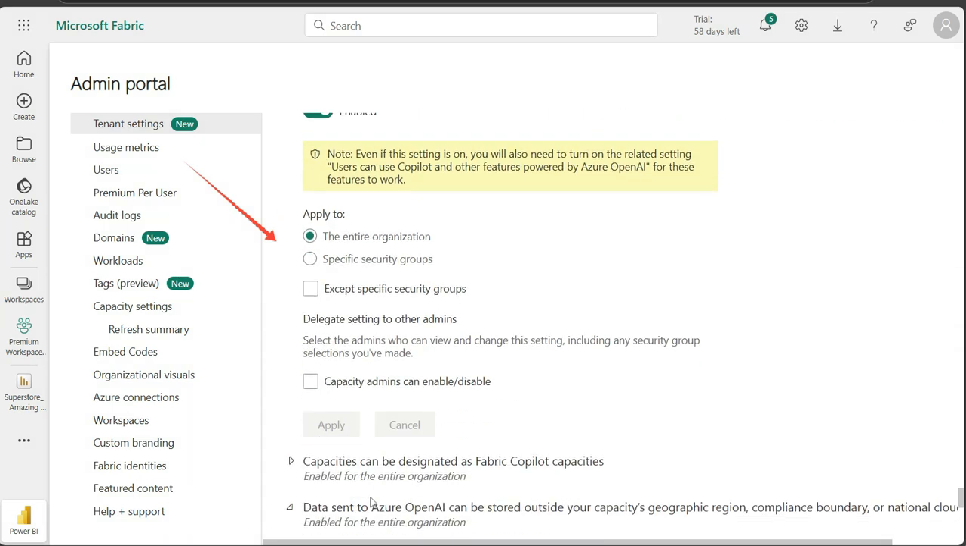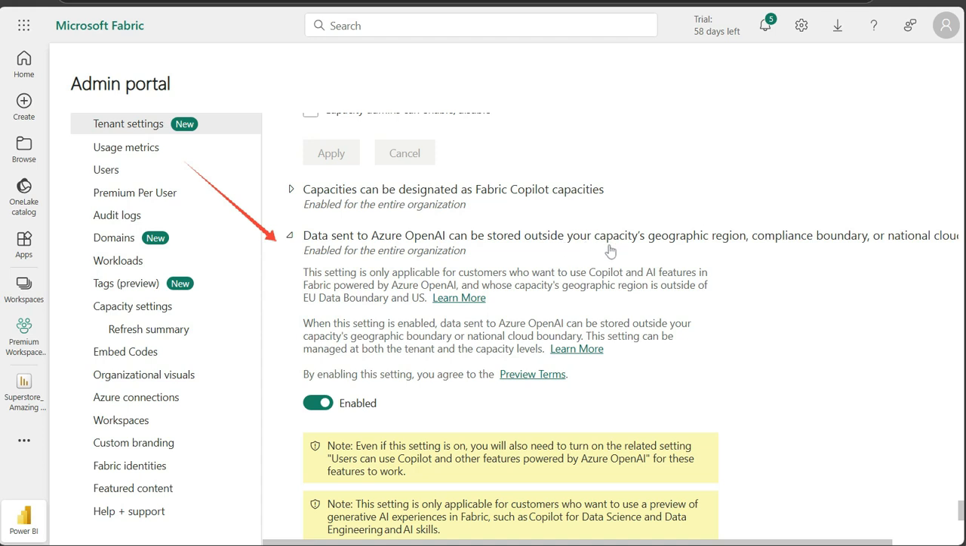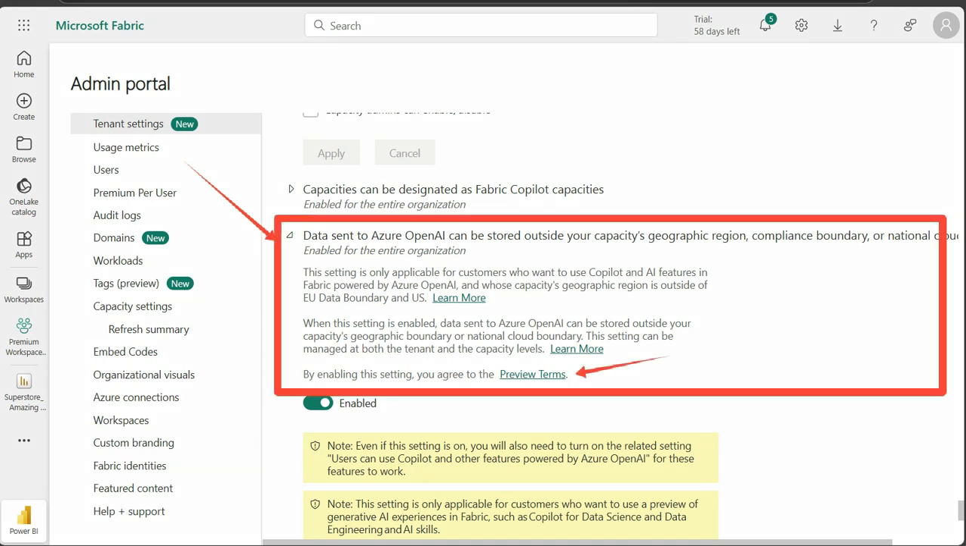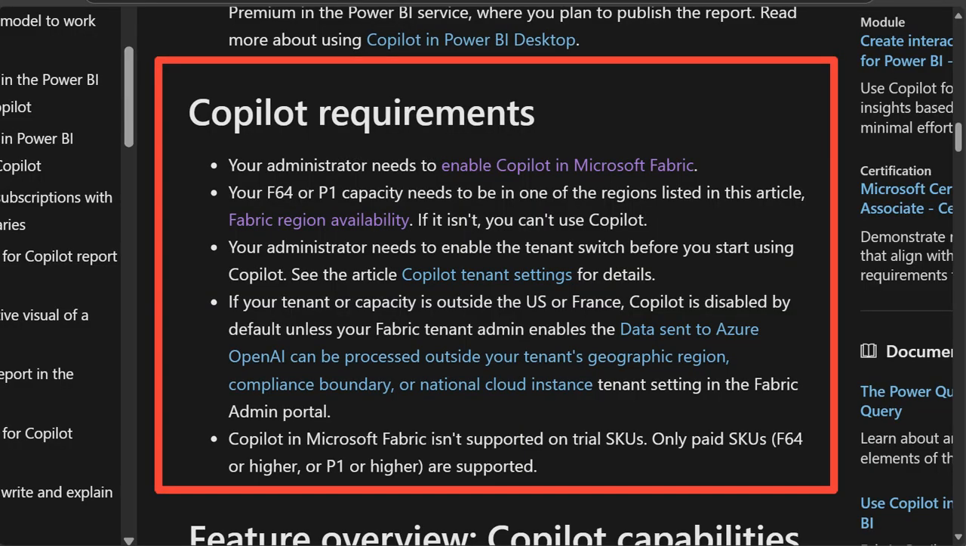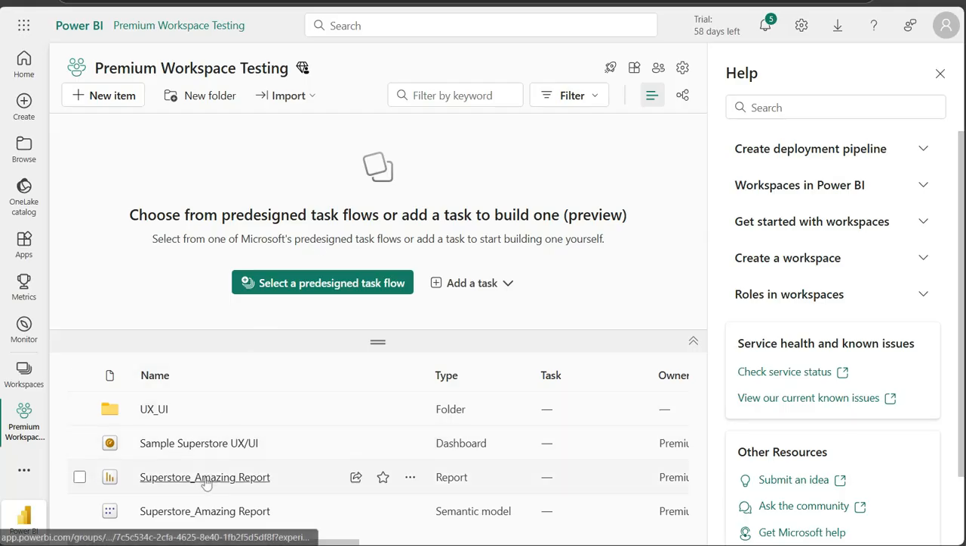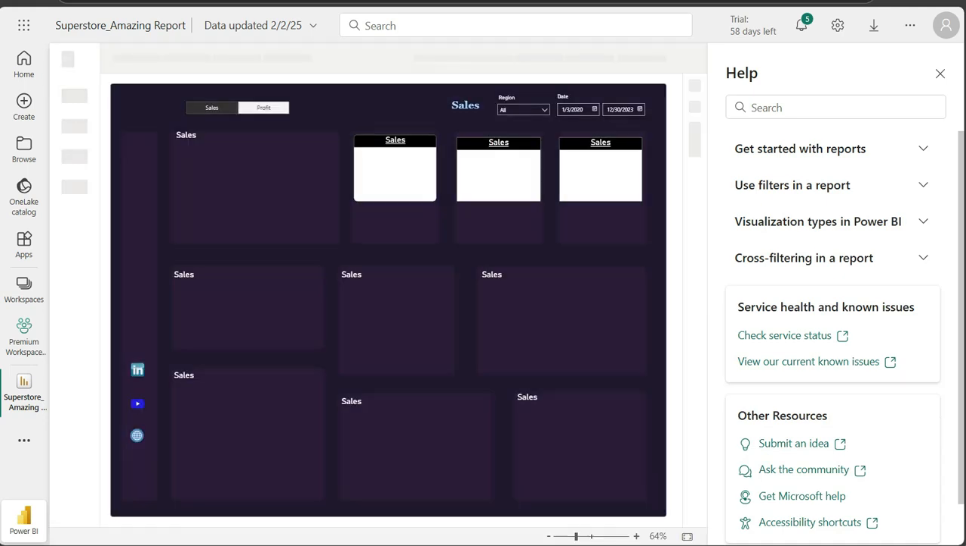Plus, if you go down, you can see data sent to Azure OpenAI can be stored outside your capacity's geographic region. Do not forget to read the preview terms and conditions. This last option is related to Copilot usage and billing on a single capacity. And if you want that, enable it as well. So I've covered all the five major points over here. And once you have checked all these five major points, no one can stop you from using Copilot.